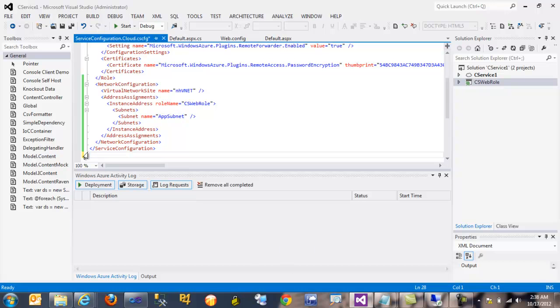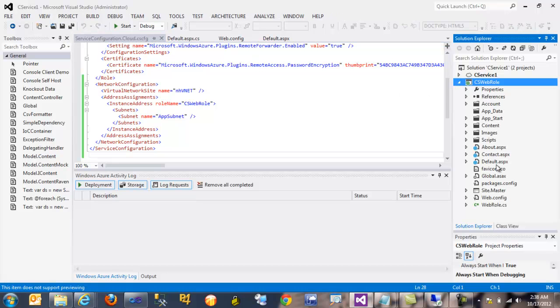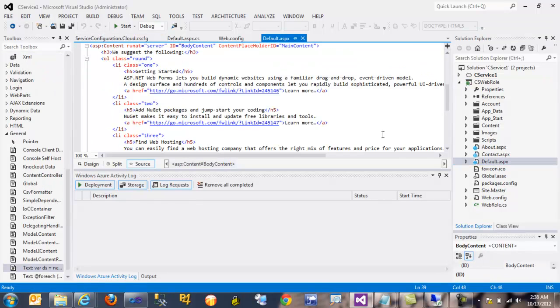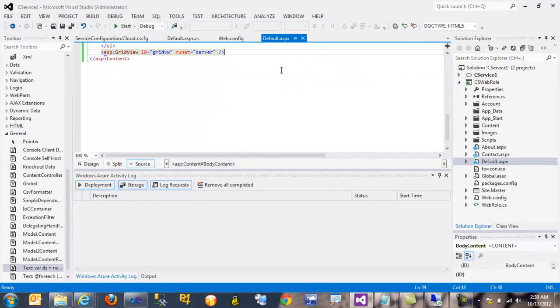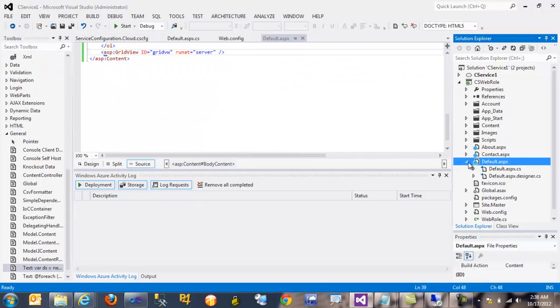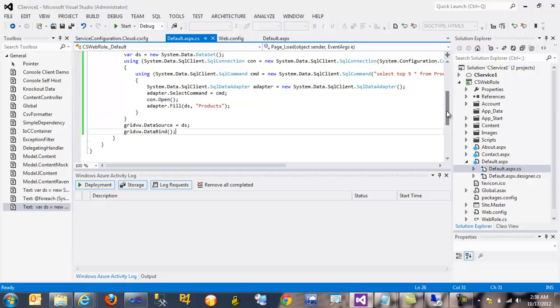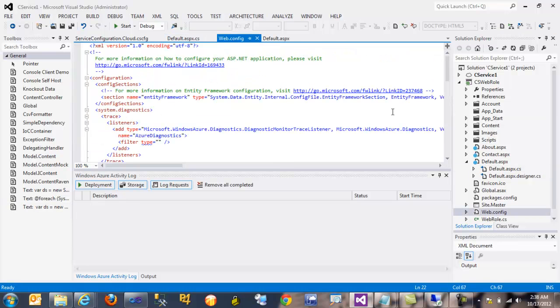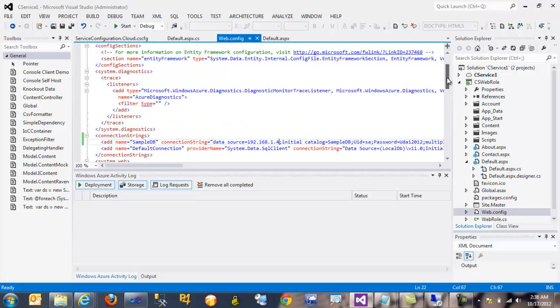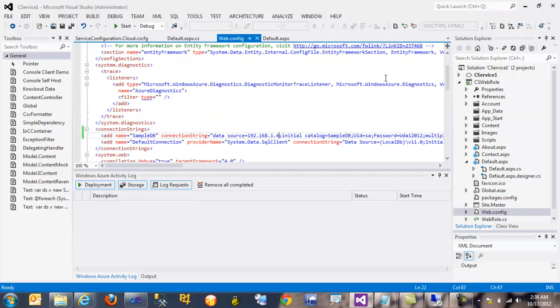We also modified this template a little bit to talk to the SQL Server. We open up the default.aspx. We insert the grid view so we can see what's going on, and we also modified some queries to run against it so we can bind that query to that grid view. And we change the connection string to have the sample DB connection string.